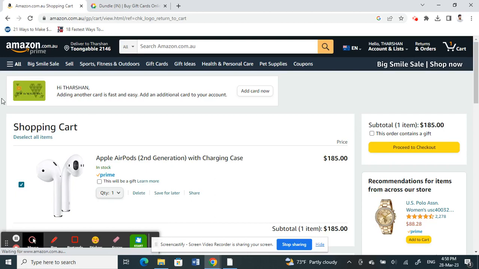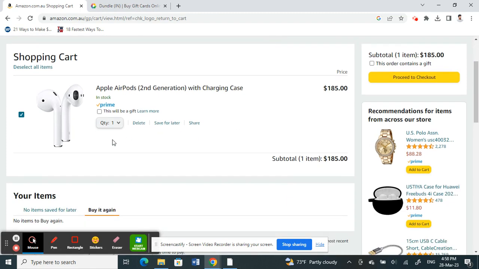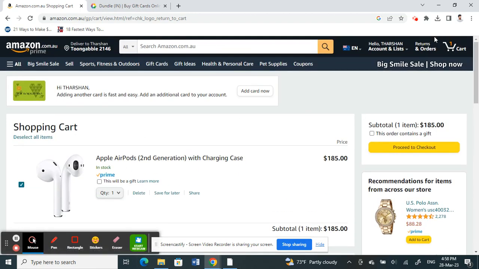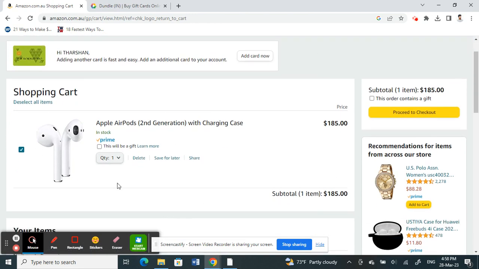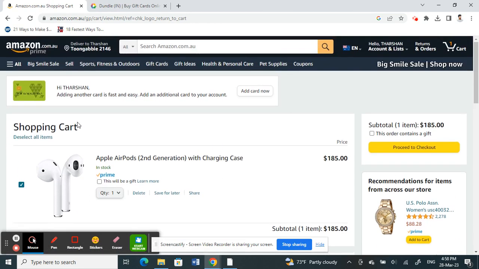So today in this tutorial, I'm going to show you how to pay with PayPal on Amazon. Firstly, log into your Amazon account and purchase any order, like add any product to your cart. I'll just use these AirPods here for demo purposes. Right, so I'm going to buy this, so I've added this to my cart.